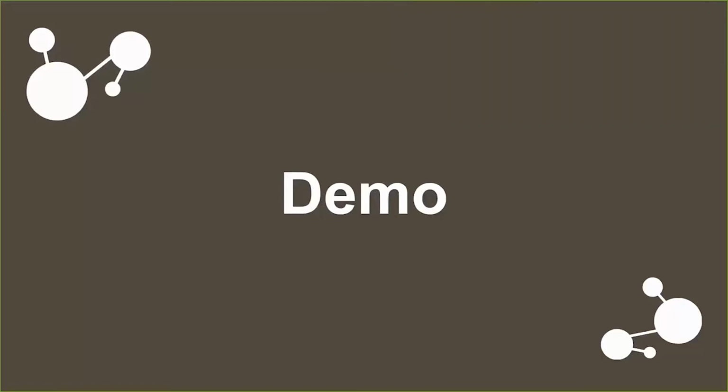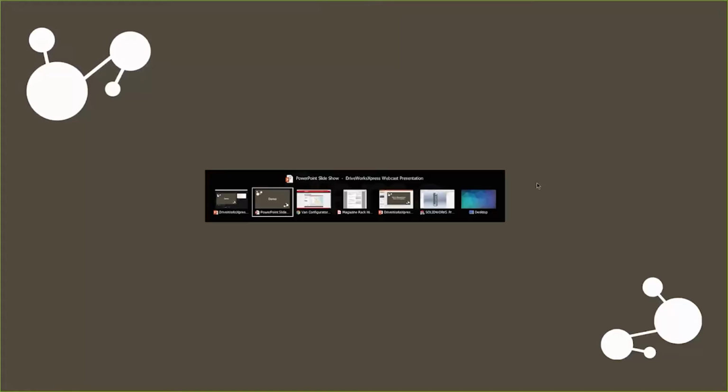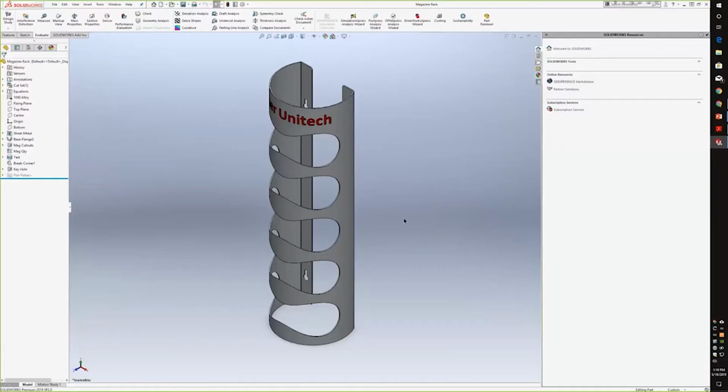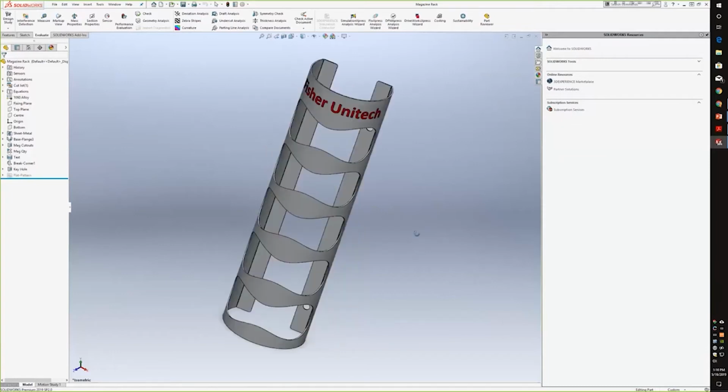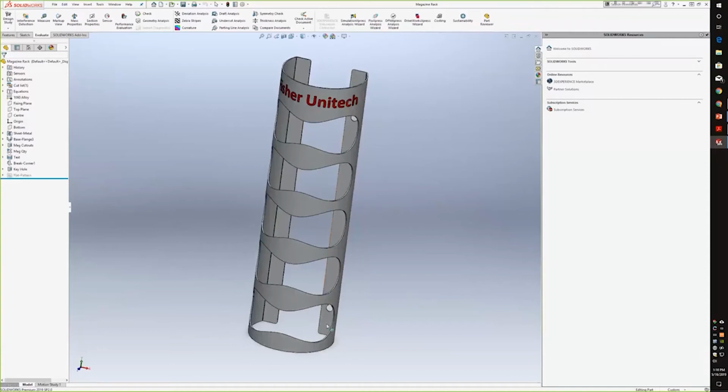So now I'll actually go through and start the live demo for you guys. I'll switch over to my SolidWorks interface here. What we'll be doing is driving this magazine holder. As you can see, we do have a few cutouts here.